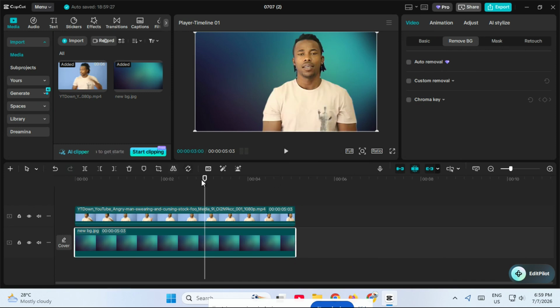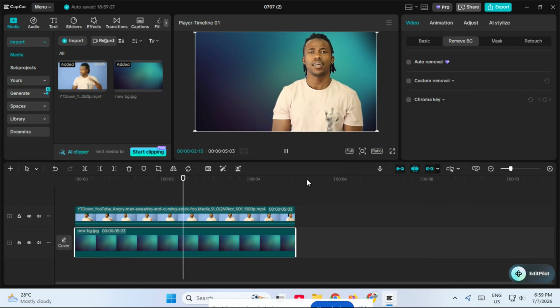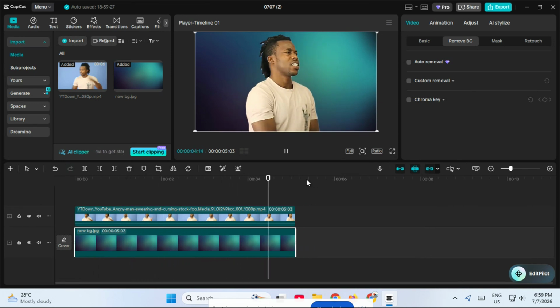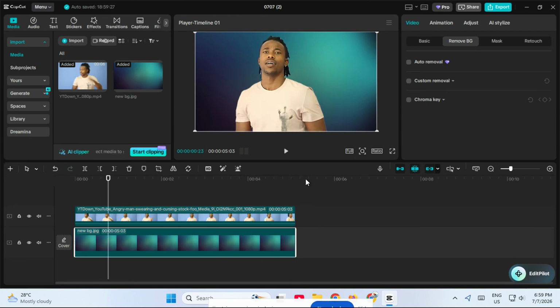Watch the video back and check whether the background removal looks smooth and whether the new background matches the subject properly. If something looks off, go back and make small adjustments. You might want to reposition the clip, change the background, or fine-tune the crop until it looks exactly how you want. This is a really easy way to make your videos look more creative and professional in just a few minutes.